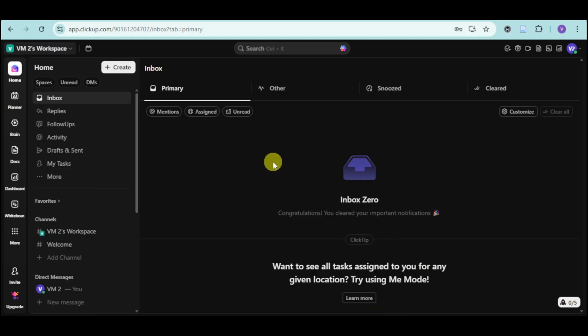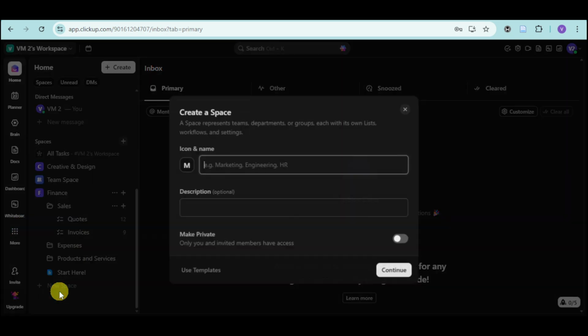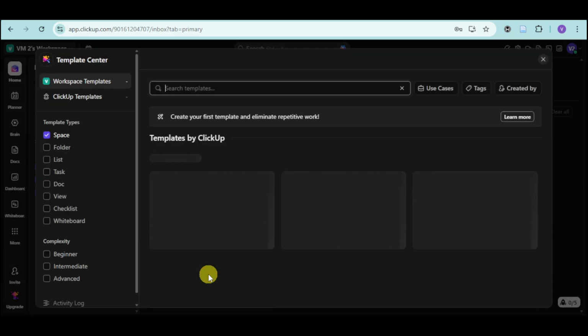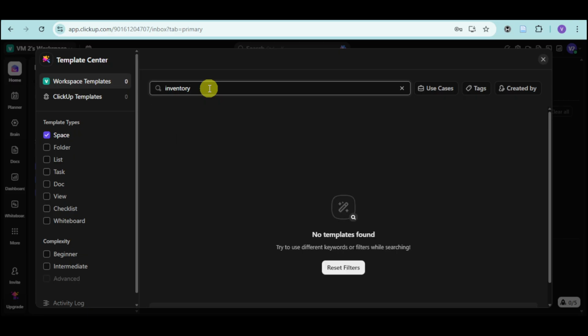Now in here is my actual dashboard on ClickUp. In order to use it for inventory management, we need to head over right here. We have our spaces, and under that you can click on this new space option, and then in here click on this use templates. You can also start from scratch, but I recommend using templates. So click onto this search right here and search in here for inventory. Once you have done that, it should show you in here some templates.